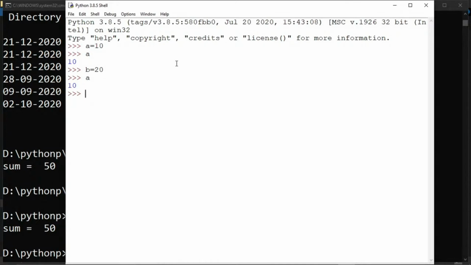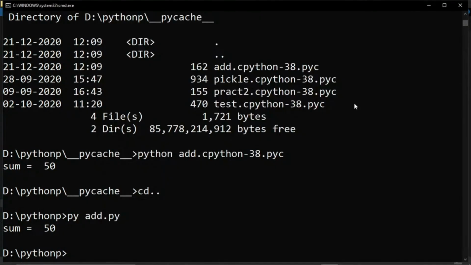I hope you all understood how we can download the Python software and how we can run the Python code. There are multiple ways and multiple IDEs available for Python if you search. Okay, so this is the basics of Python that we have covered.